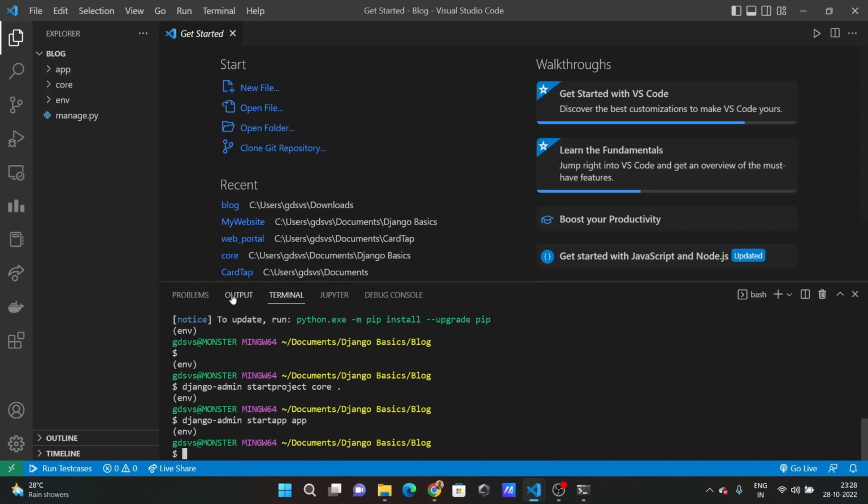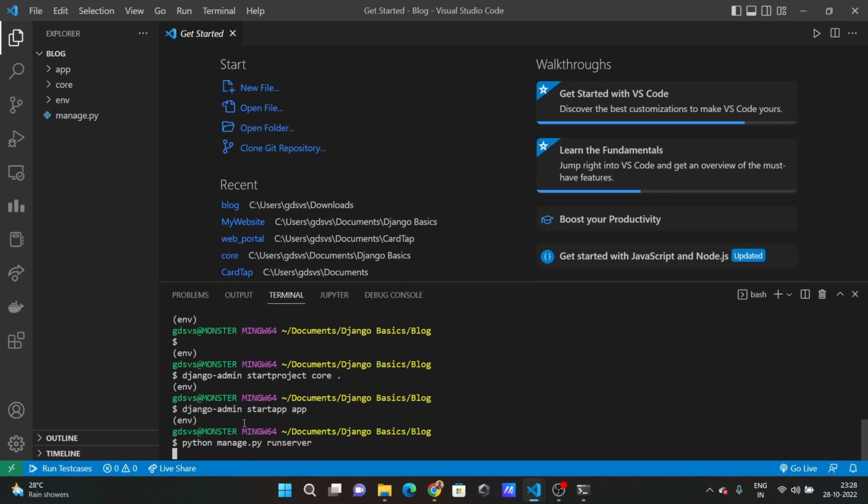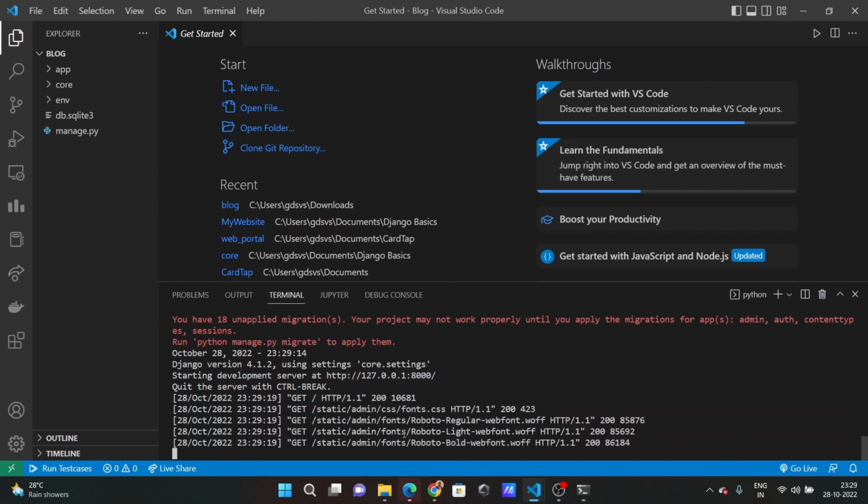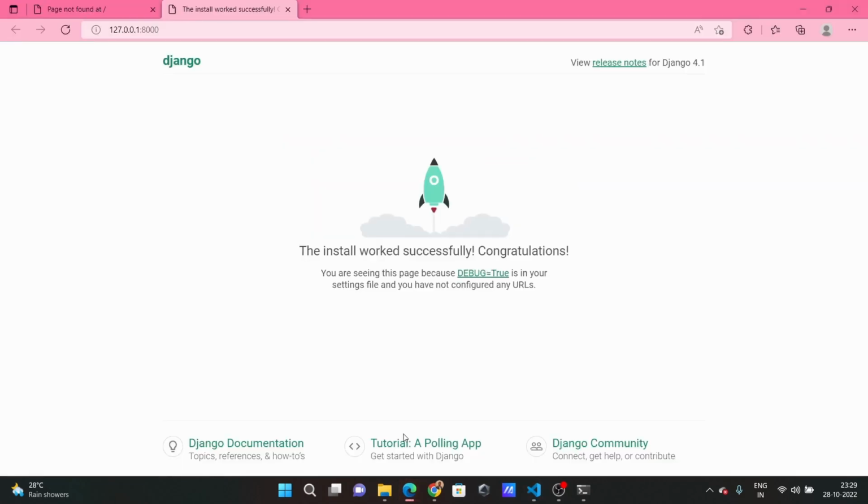So we created an app, but let's try running the application. Let's start the server, manage.py runserver. So the server is running in the localhost. We can check it. As you can see, the Django project is running live.